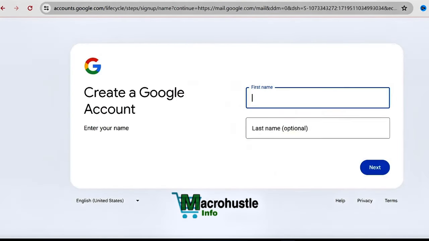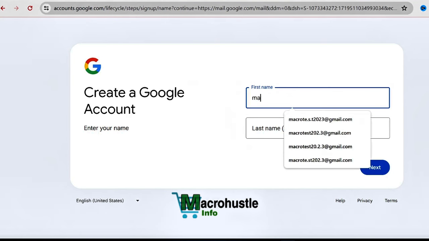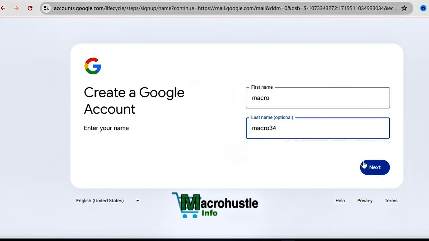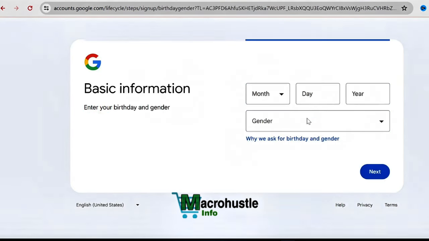But in my own case, I will use personal, okay? Now, at this point, I will type macro, okay? If I type macro, then I come down here, I will type macro 34, and then I click on next. So this is an example, guys.